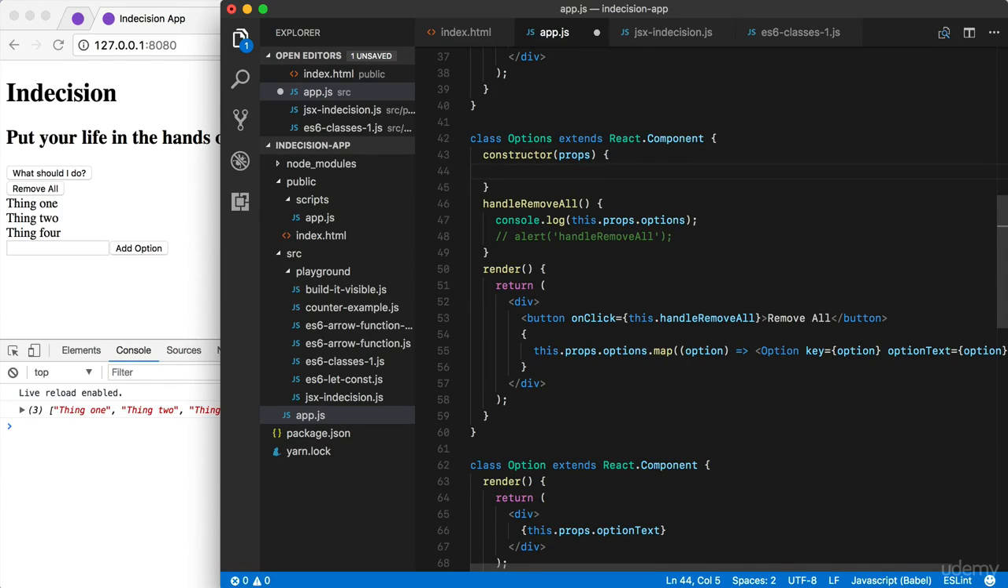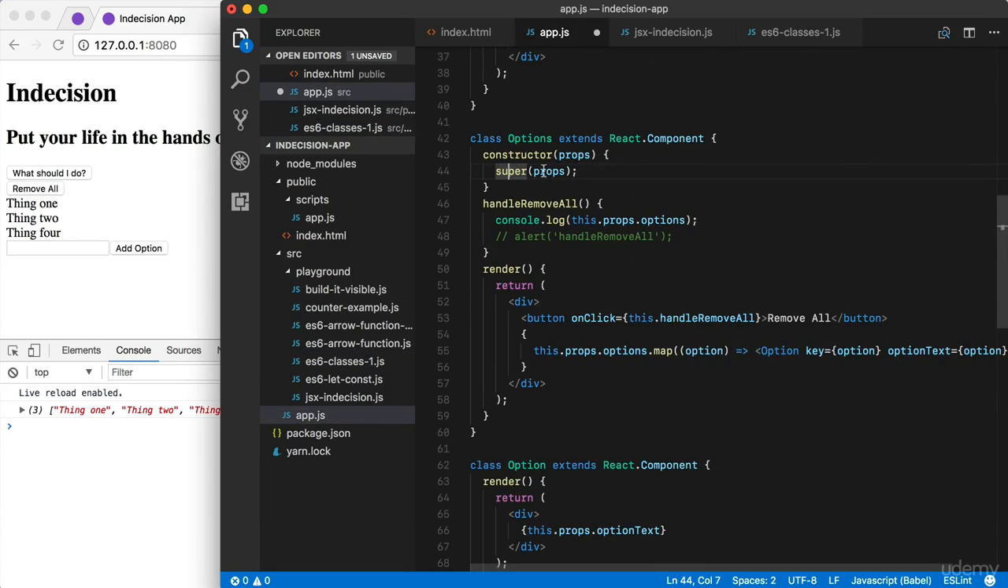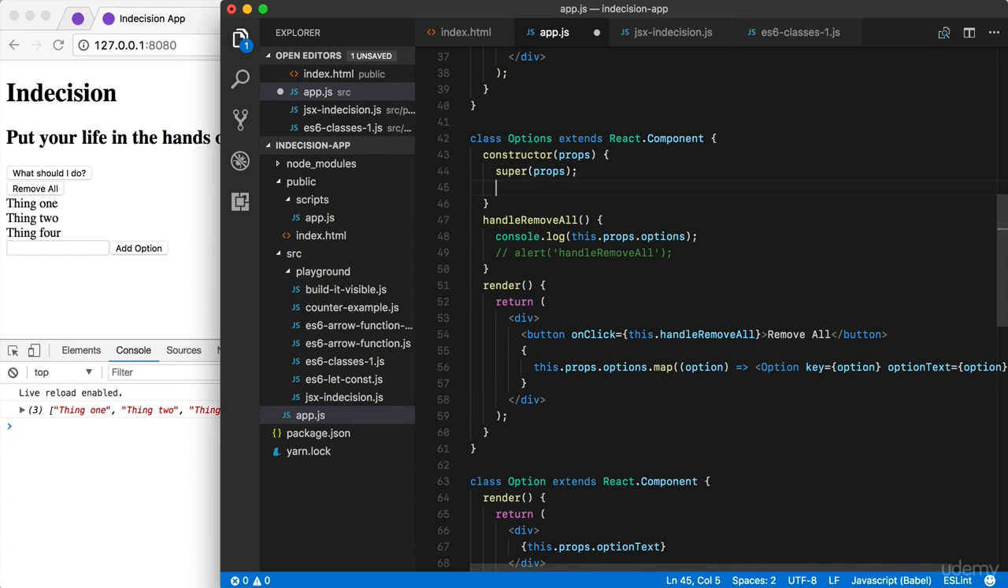Now, in order to make sure we don't break anything, we need to make sure to call super with the props. This is similar to how we called super over here to ensure that the values still got set, in this case, name and age. If we don't call super with the props, we're not going to have access to this.props. So it's really important to do this. This is just the bare minimum. If you're going to override the constructor function, this does not add on any behavior. If we want to add on some behavior, we're going to define that down below.